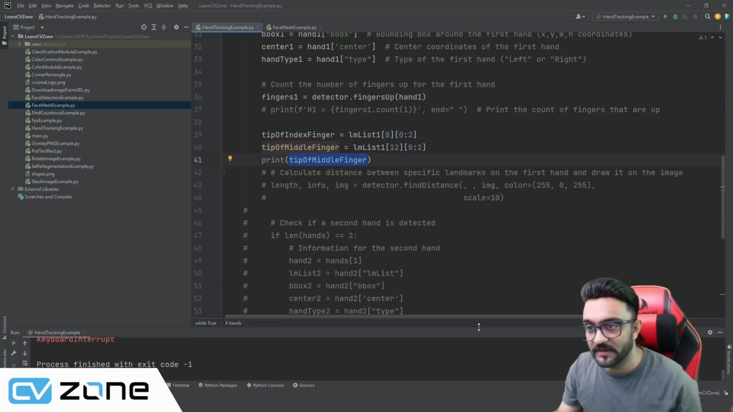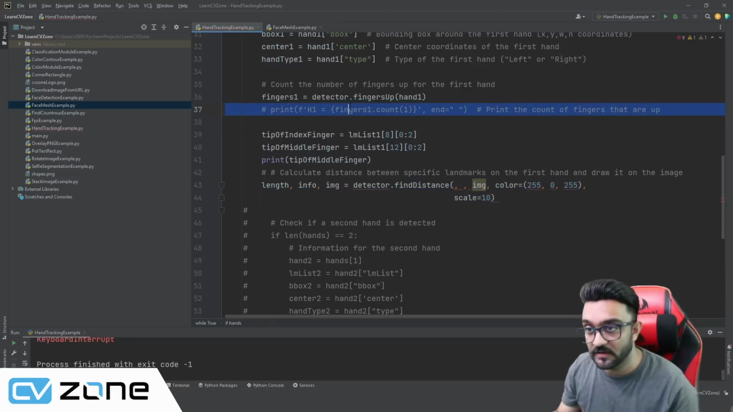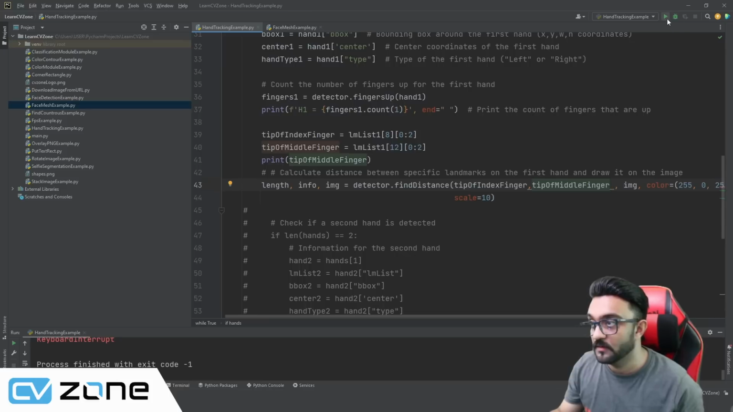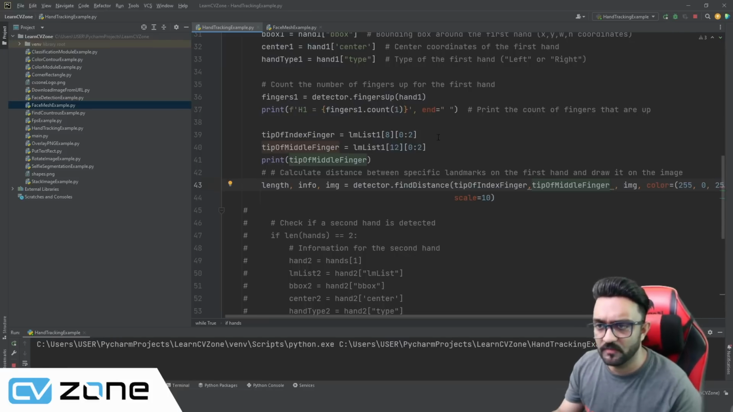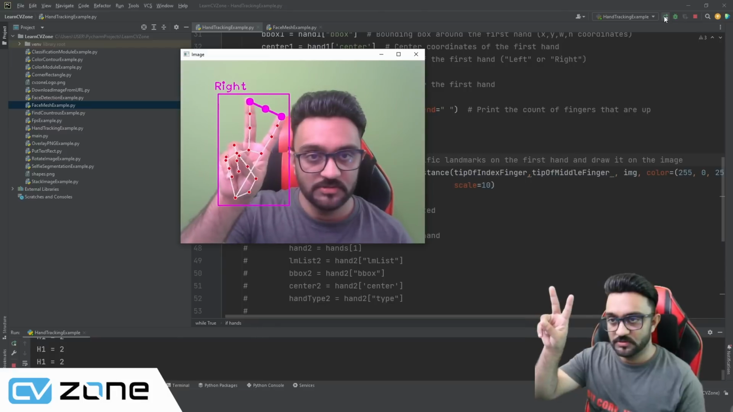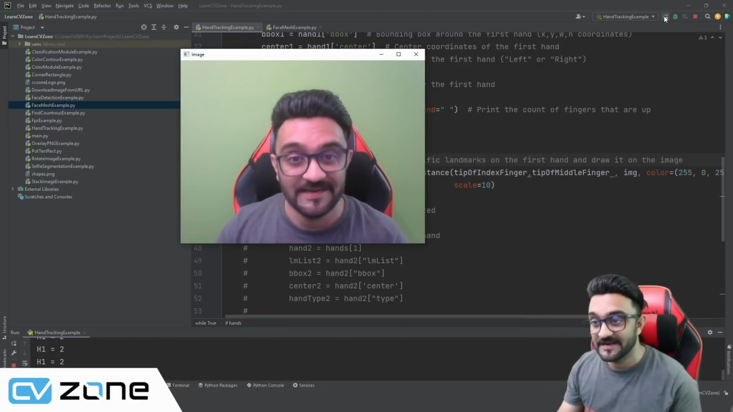So now what we can do is we can simply send it to find distance, and we can also open this up. Here we have to give in the tip of the index finger and the tip of the middle finger, and we can run it, and we can remove this. Let's rerun it. So there you go. It's giving us the drawing as well, and it is giving us the distance of it.